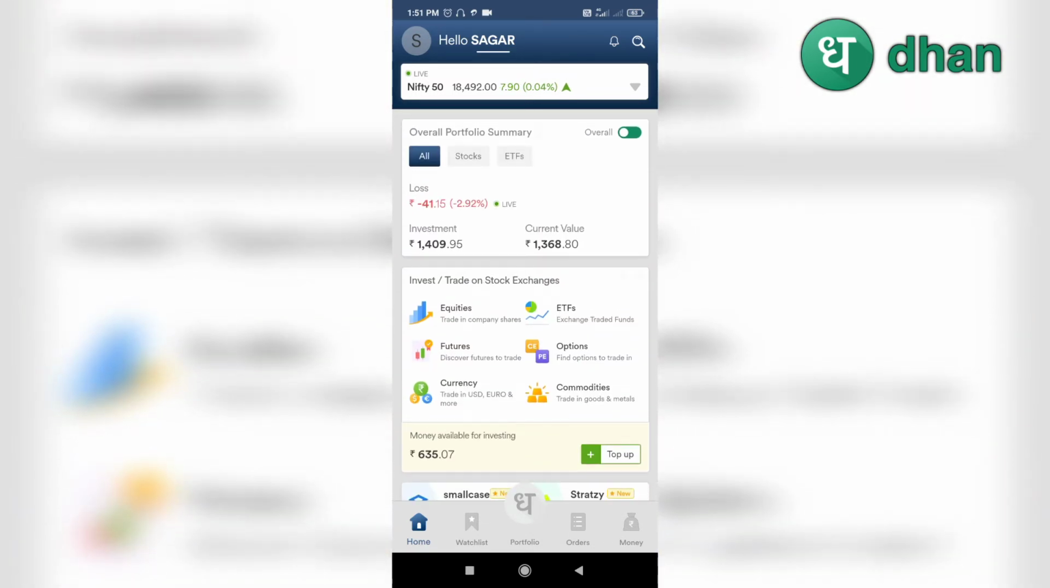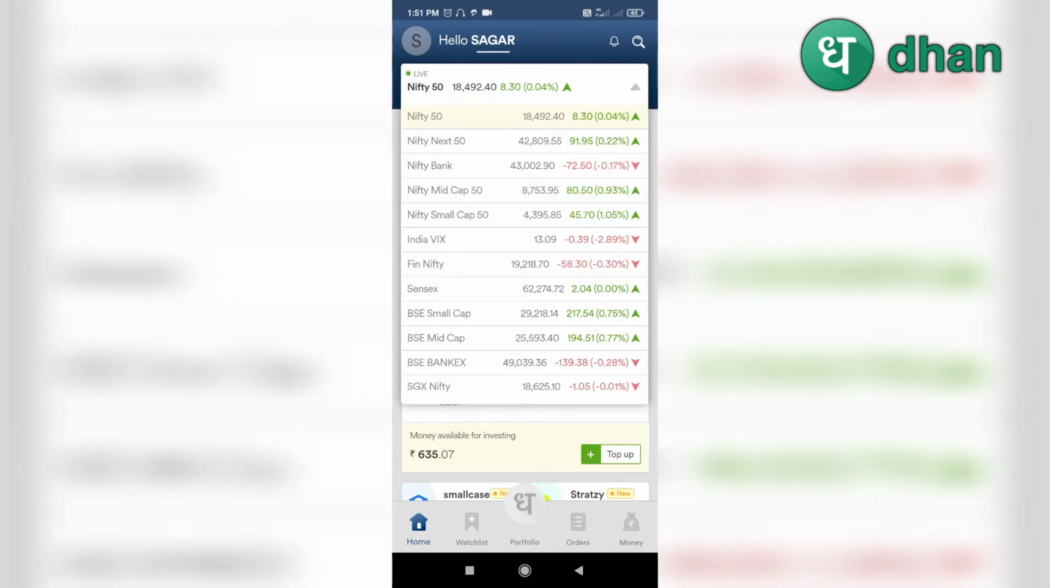Most importantly, on the top of the screen you can see this. If I click on this, it will show me all the main indexes in the market, right? This is very helpful. I can just open the app and check what the market is doing. Just by seeing the index, how much percentage it has moved for the day, you get an idea of how much the market has moved, right? How the stocks have performed.